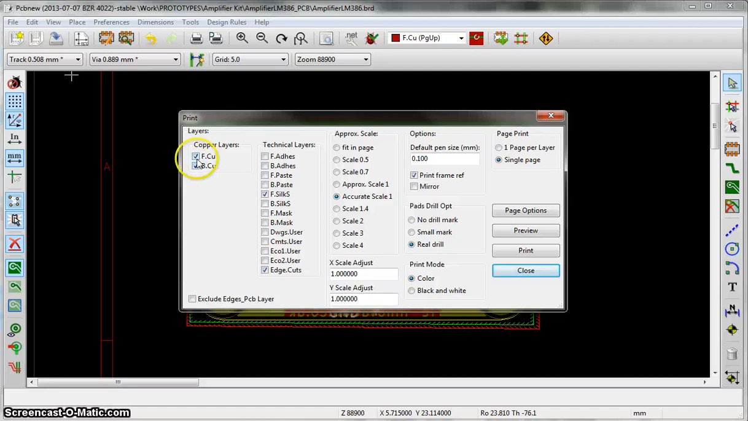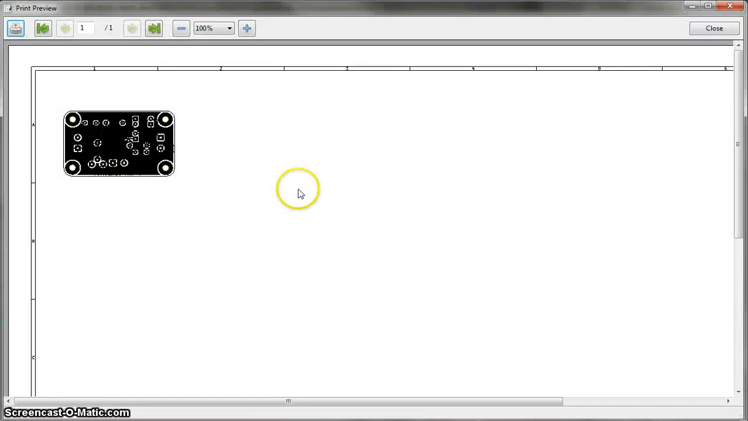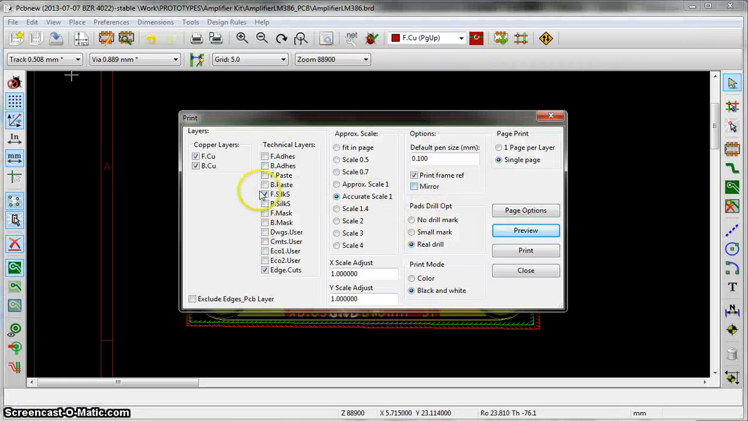I'm going to print the front copper and the back copper, front silkscreen and the edge cuts as a single page. The drill pads will be the size of a real drill, and I'm going to do it in black and white because I'm using a black and white printer. I'm going to preview it, so there we go, that's what it'll look like. It won't look like much, will it? What I might do is do them one per page.